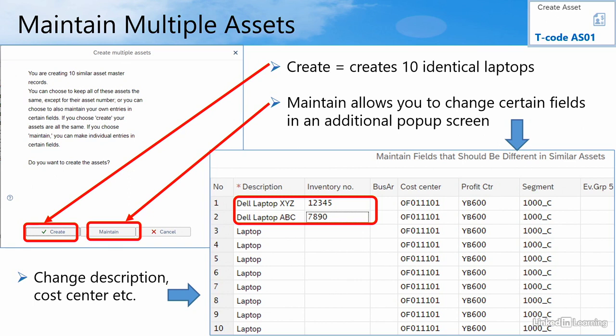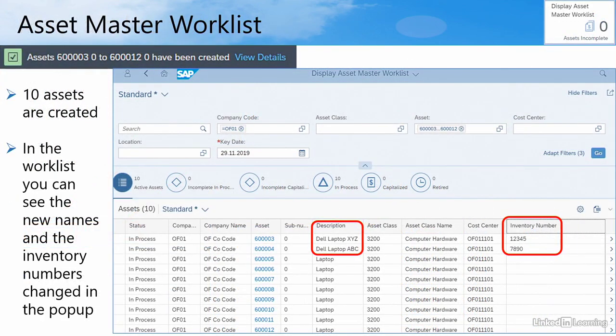In this example, I changed the description of the first two assets and added 2 inventory numbers. I could have changed them all and changed the cost centers, profit centers, and segments as well. In this particular example, the system has been configured to include the evaluation group as well, and your support team could add other fields here, for example, the serial number. When you save the assets after that, you'll get a message saying the numbers of the assets that have been created.